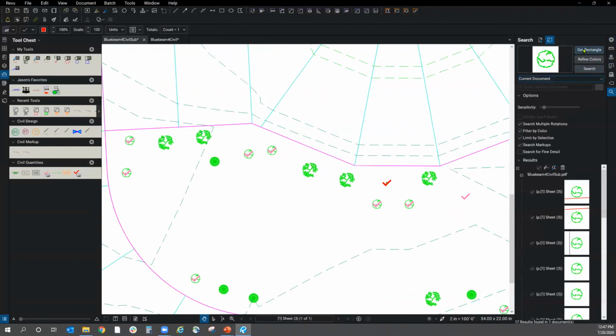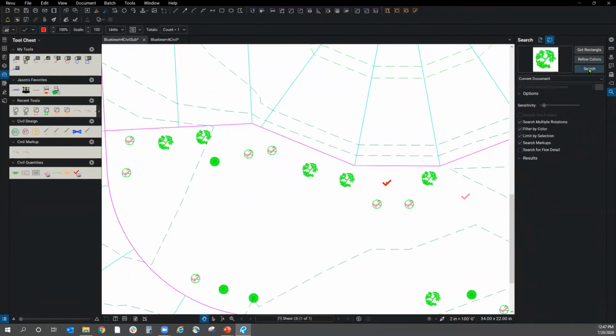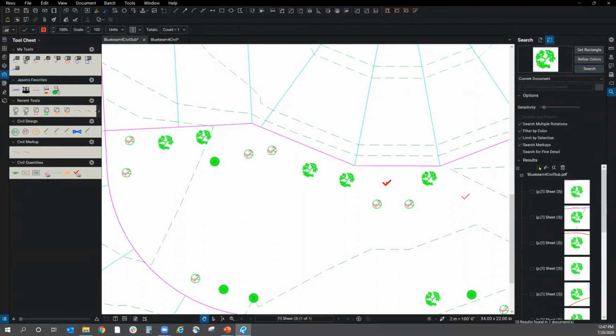I will get a rectangle of this tree. I will search. Now I found 13 of these. I'll select all of those. I'm going to add that count measurement. Oops, again, popping up on my other screen here. So I've got to be careful with my clicks. Now we see those red check marks there, right?